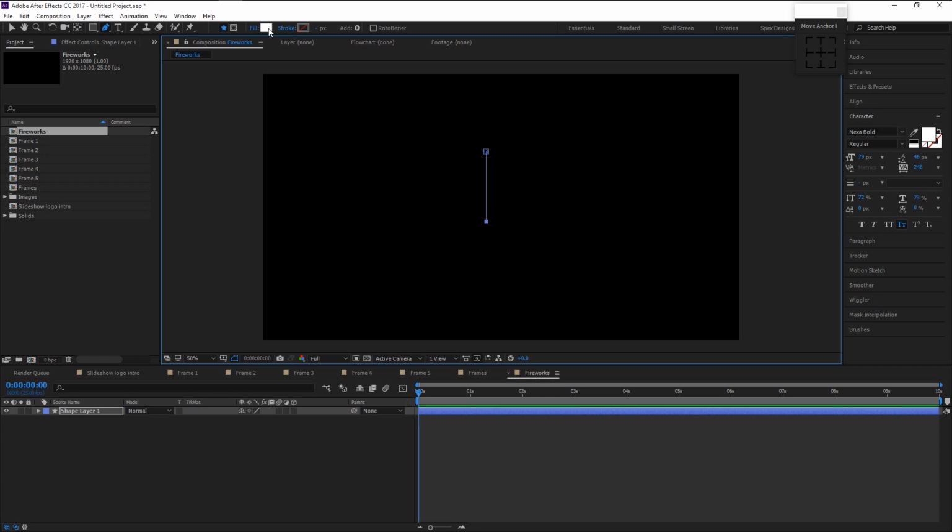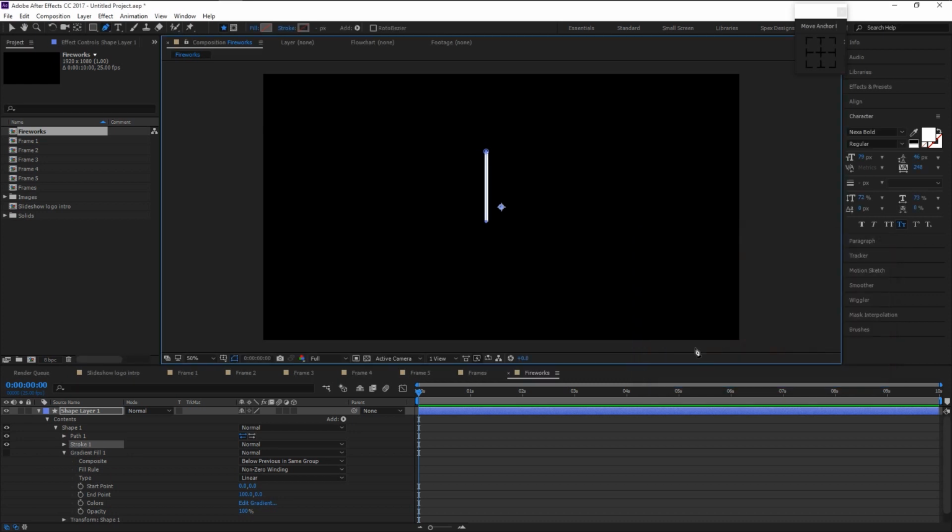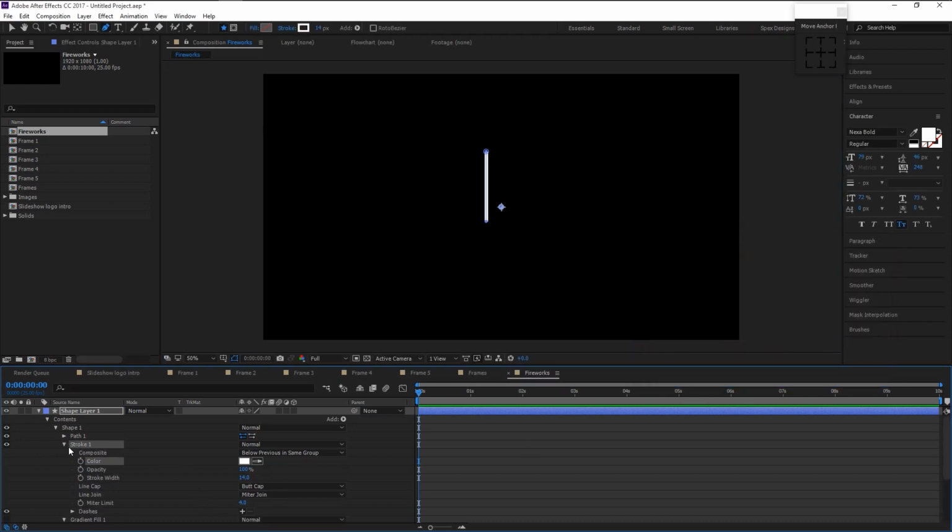Hold Alt and click on the fill icon to disable it. Enable the stroke. I will use white color. In the stroke options, change the line cap to round cap.